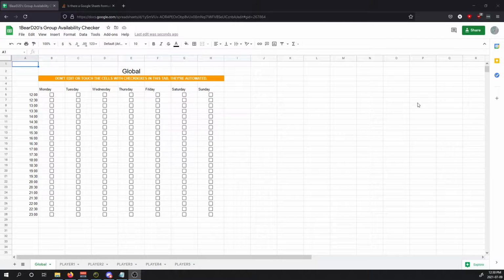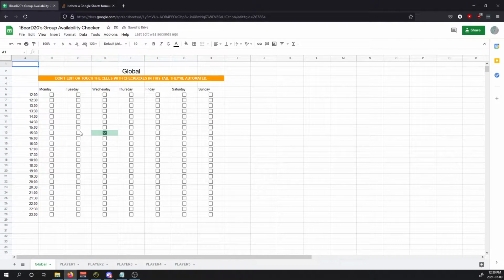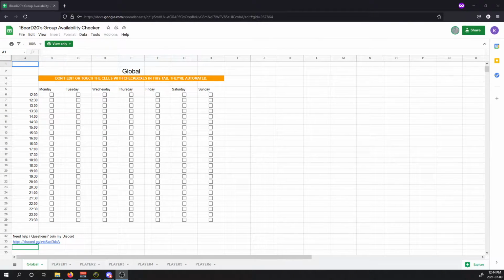Okay, this is OneBeer20 and this is how to use my group availability checker. Essentially what this does is if every single player, in their respective tabs at the bottom, checks the same box, then in the first tab, the global one, it'll reflect that, so you know that every one of your players is available during that time frame.